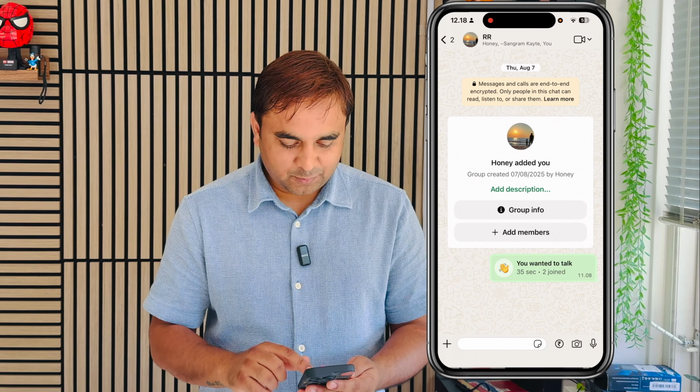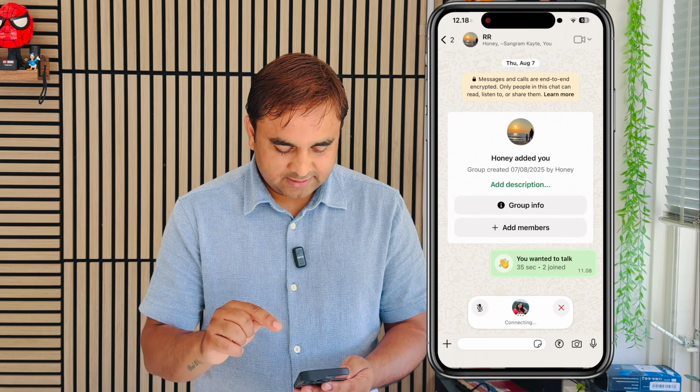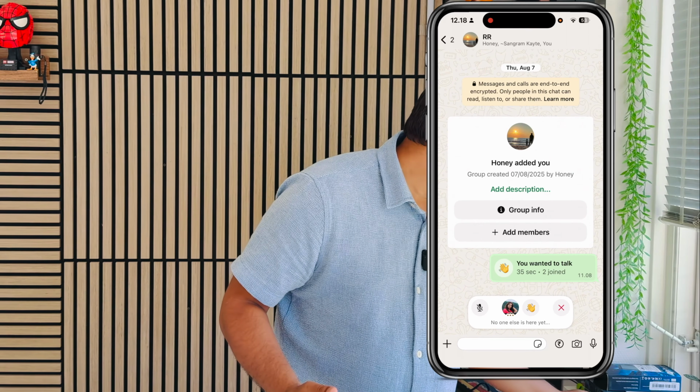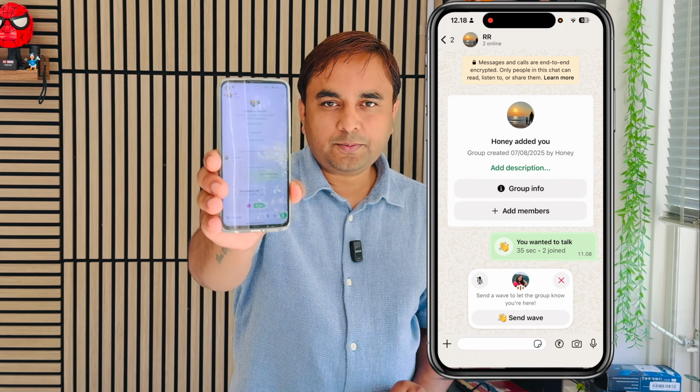This is my WhatsApp group. Consider if I scroll up. So look at this here. This option automatically comes up. I just use my other phone, and look at this, the join option is showing here.